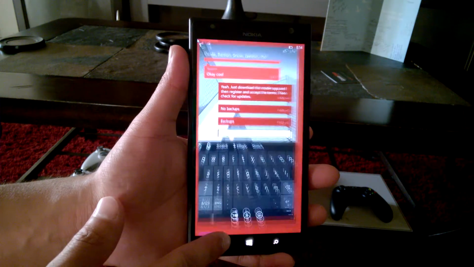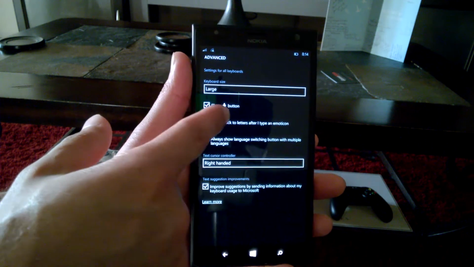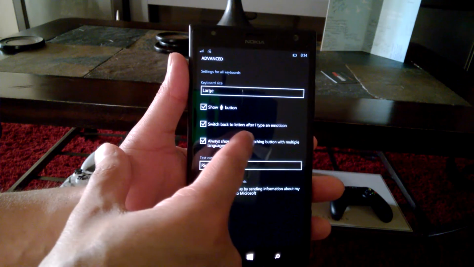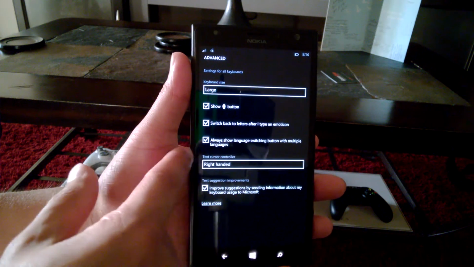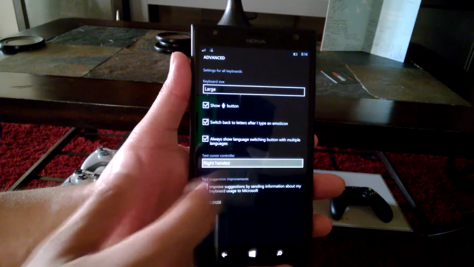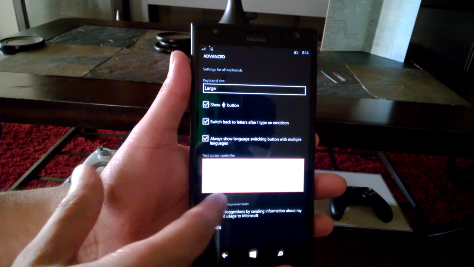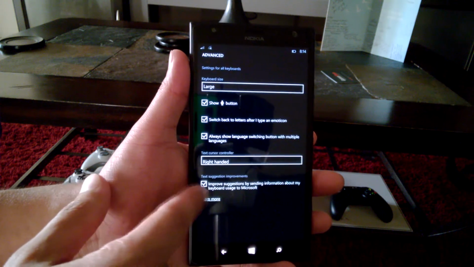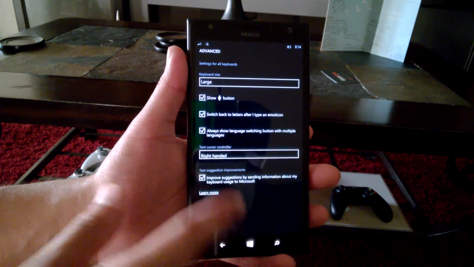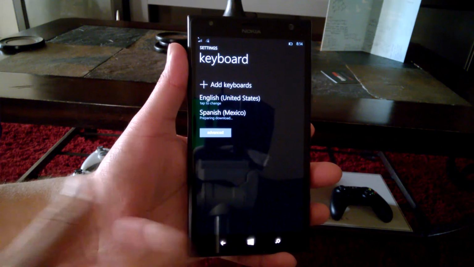Other settings here that we have as far as options. Again, you can change the keyboard size. Show microphone button, you can make it show or not. Switch back to the letters after I type an emoticon. Always show language switching button in multiple languages. You can switch the text cursor controller off, left-handed, right-handed. I have it set to right-handed. And then there's obviously improved suggestions here on the bottom. But that is all as far as options and settings. Let's go ahead and go back into the keyboard.